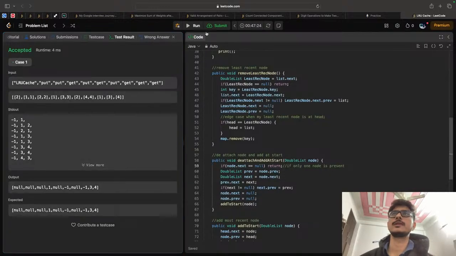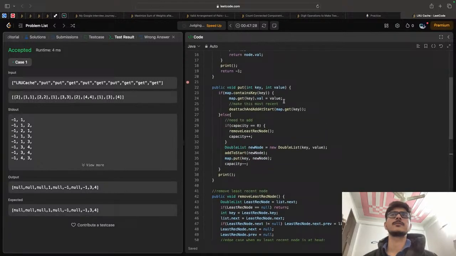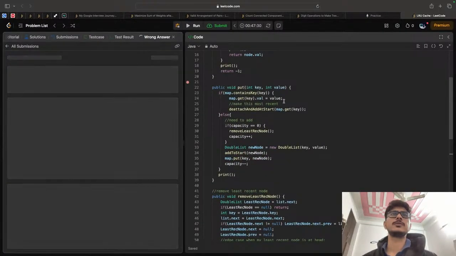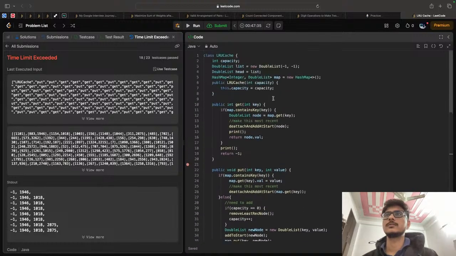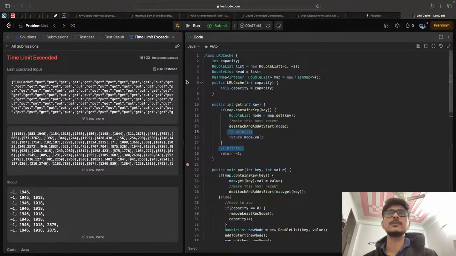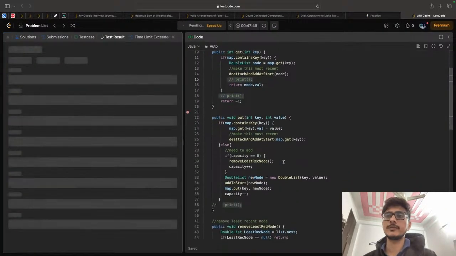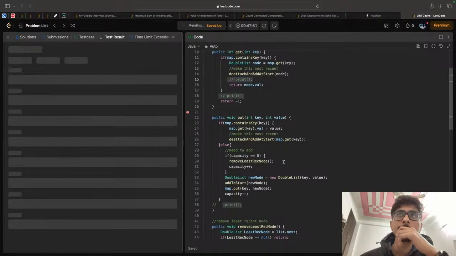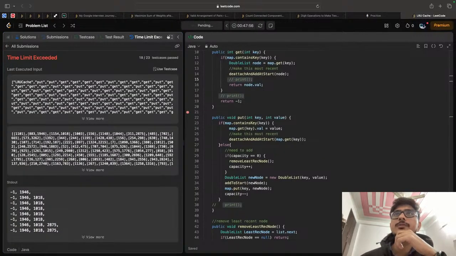Okay, so let's try submitting this code. I think we need to remove the print statement. Wait a second. Okay, so I have removed all the print statements and will try submitting for this test case for which we got TLE. Okay, so it's running. Let's try submitting this code.